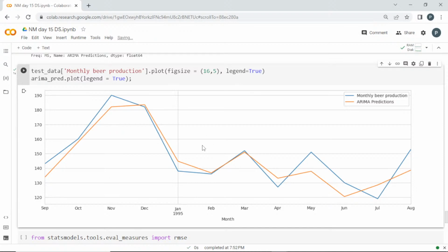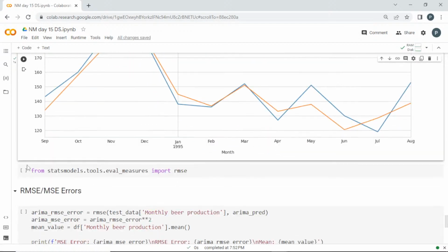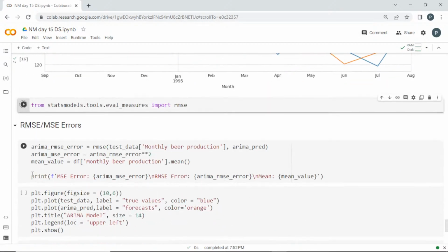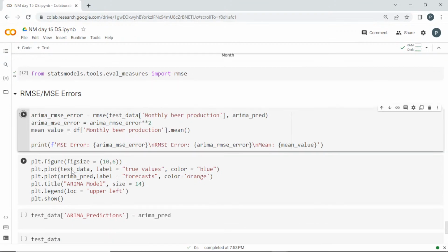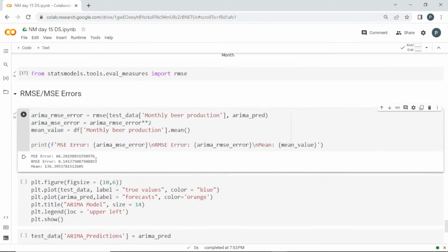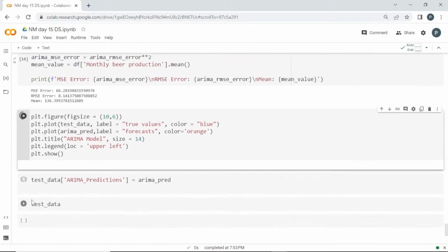We have used the SARIMAX model and we have plotted the result, and with these results you can calculate the error. Wait, guys, I'll pass the error. This is like regression, right? So we can calculate the mean squared error, root mean squared error, and the mean value. Okay, so I'll plot it again.